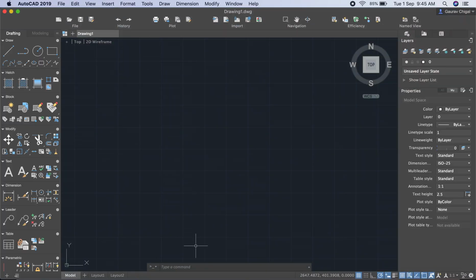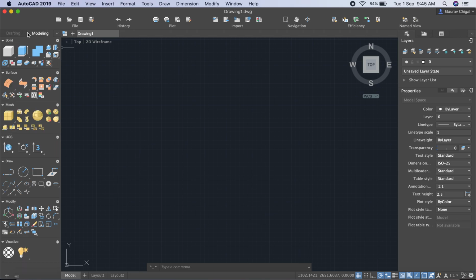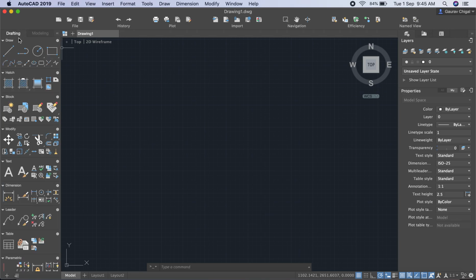Now you can see the user interface of this AutoCAD 2019 software. Now on the center part where we have a black screen with grid lines is your working space. Whatever you want to draw, you draw here. And on the left hand side of the screen you have your command ribbon, which consists of drafting commands as well as modeling commands. Now in drafting commands we have categories such as draw, hatch, block, modify and so on. Now these categories are subdivided into a number of categories of commands such as line, polyline, circles and so on.